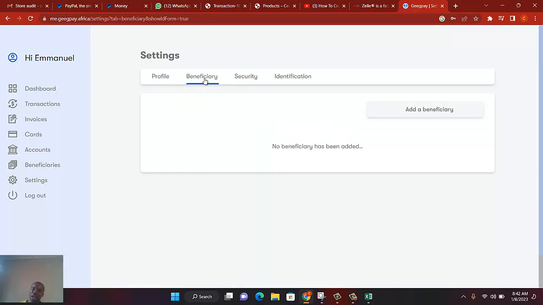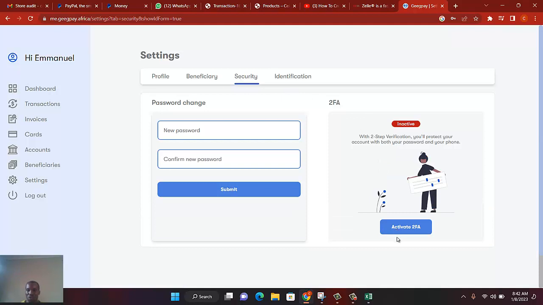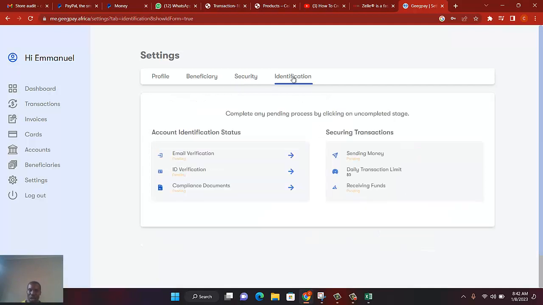If you have an account that you want to add as a beneficiary, where you can link your account and all that, that's when you come over here. If you want to change your password, or confirm your password and all that, or you want to do two-way verification, that's when you come over here. It's very good. You can also do that on your own. Then the next page we want to work on is identification.